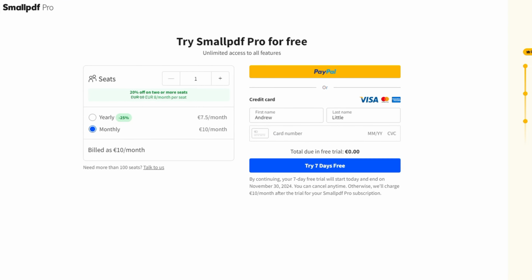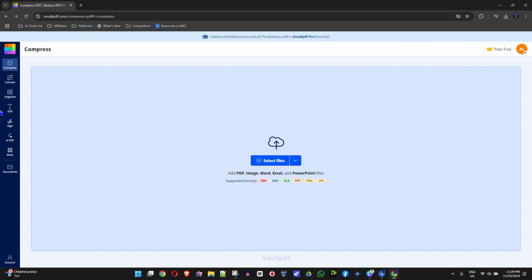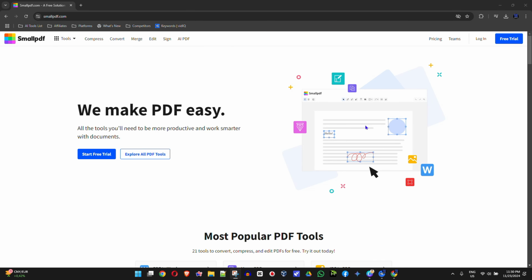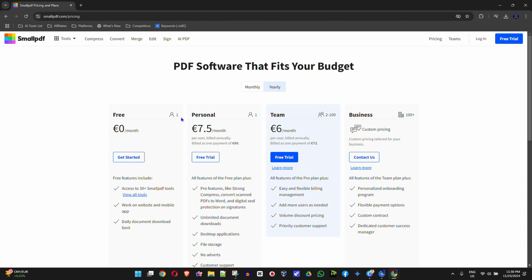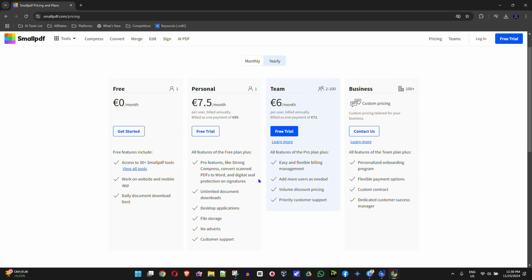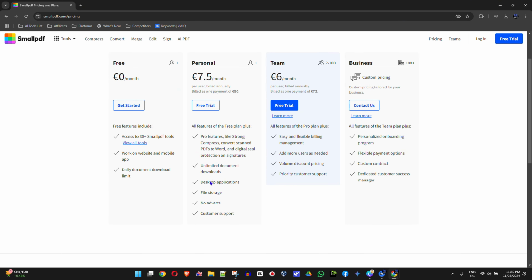Once you do that, you'll unlock basically all the features that you can use unlimited. If you want to know what you get for both the versions, you can simply go ahead and click on pricing, and you can see what you get for free, personal, team, and also for business. So it's pretty straightforward. You can go ahead and check out what it contains and what you get for your money.